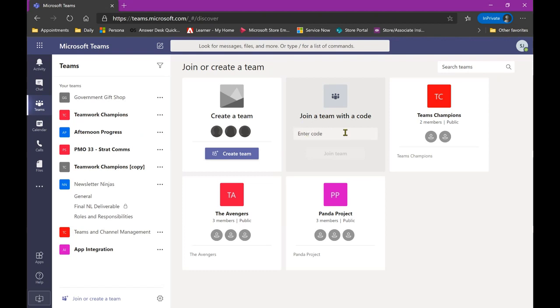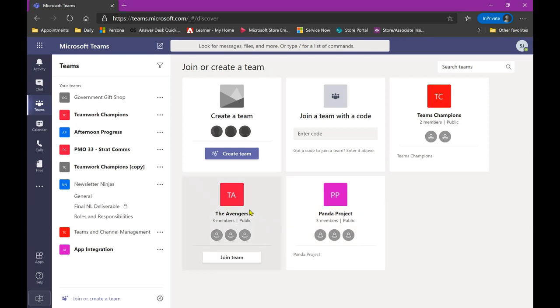Here we can join a team with a code, which is something I will talk about in a few minutes when I talk about managing teams. But just know that this is where you will join a team with a code when you have a team code. But then we also have some public teams that we can join here.